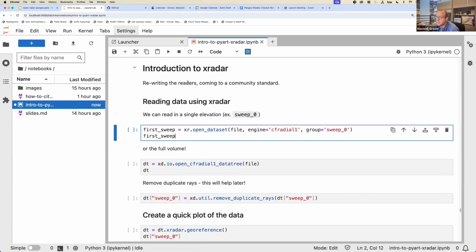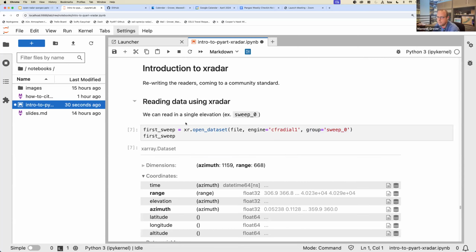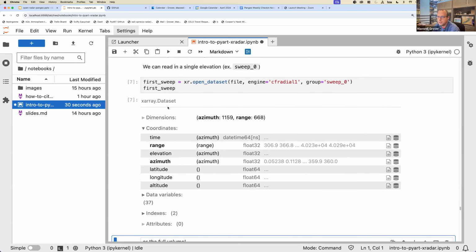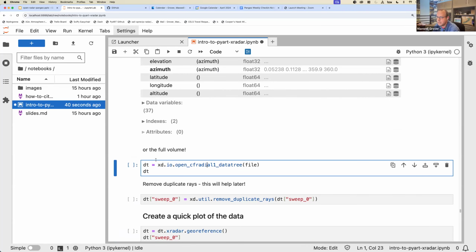And next, so XRadar is using Xarray. So here, instead of pyart.io.read, when we import XRadar above, it gives us access to all these different backends. So in this case, this is a CFRadial1 backend. So we just specify engine is CFRadial1. And then since these are all different groups within the file, we have to specify that we want group 0 if we're working with just a single Xarray data set. Otherwise, we can load in the full volume.